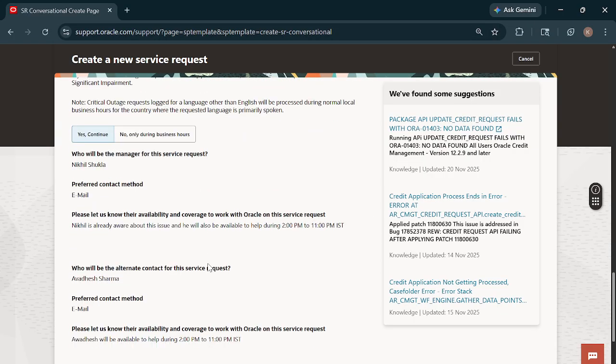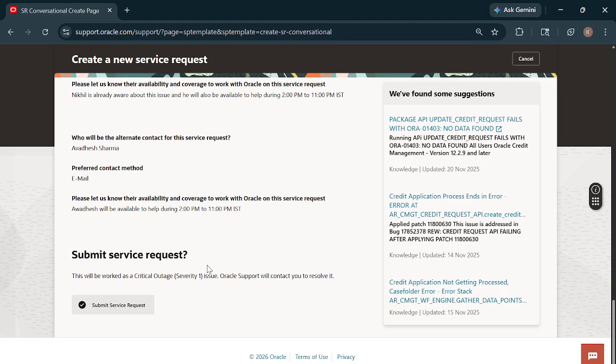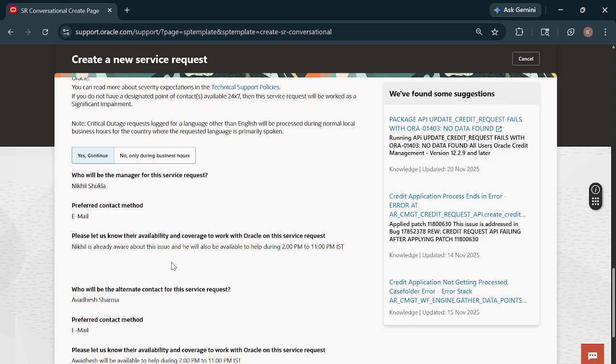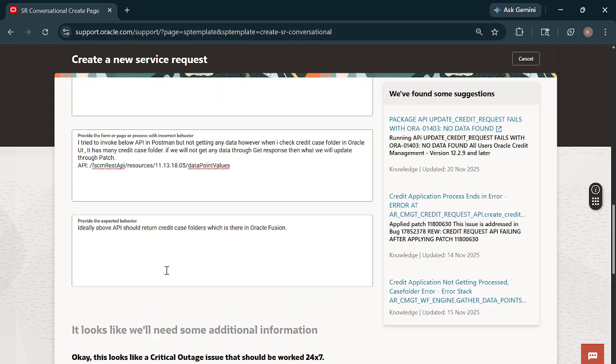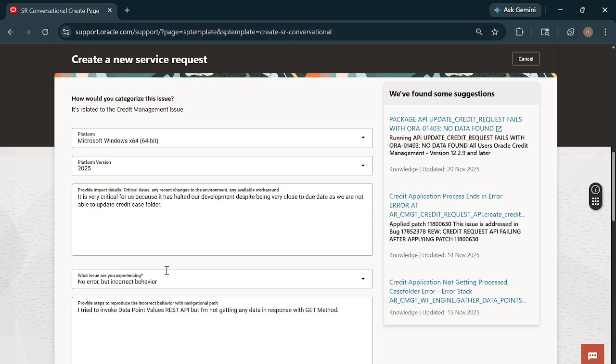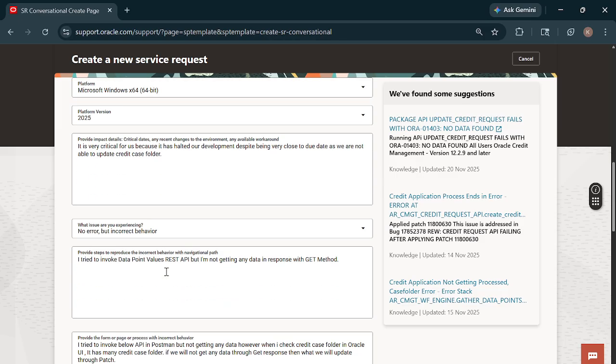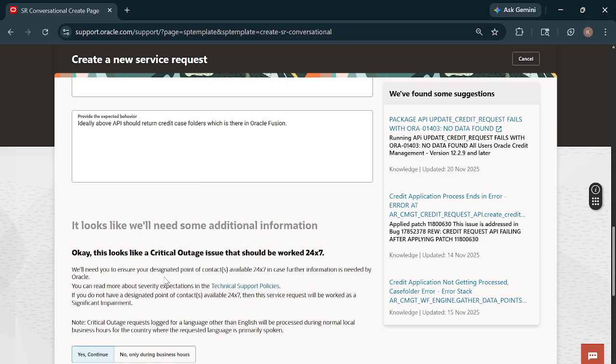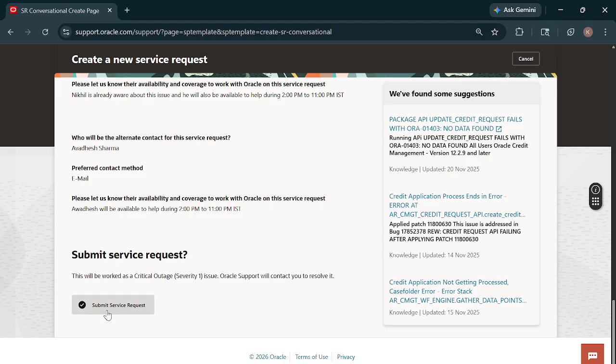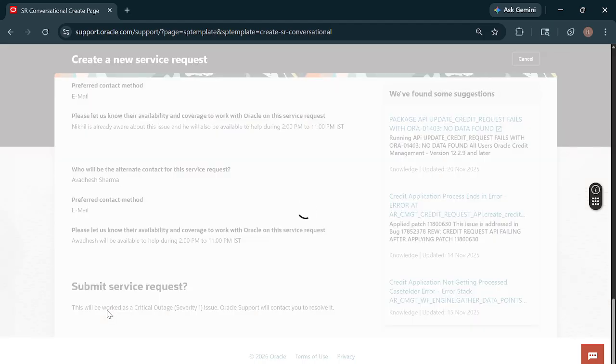It has not asked for any attachment, otherwise I could have attached it as well. So after providing all the details, you can just review and then click on submit service request.